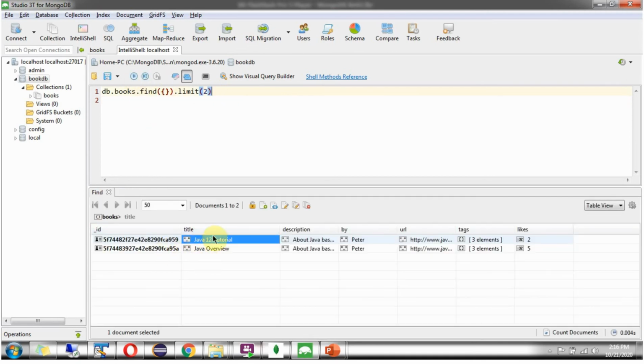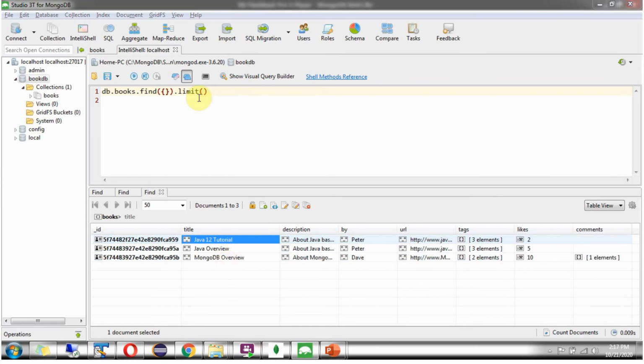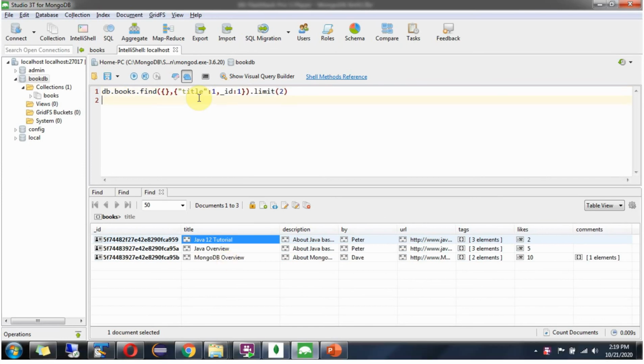And here you can see we got 2 documents. If I put 1, it will display only 1 document. If I don't specify any number, then it will display all the documents in the collection. Here you can see one more example with projection, and it will display 2 documents, and in those 2 documents it will display the title field and the ID field.